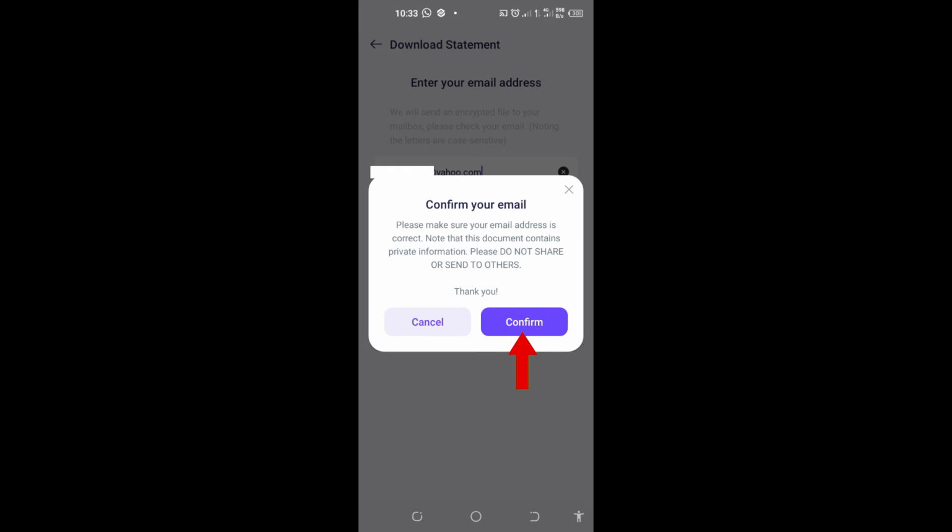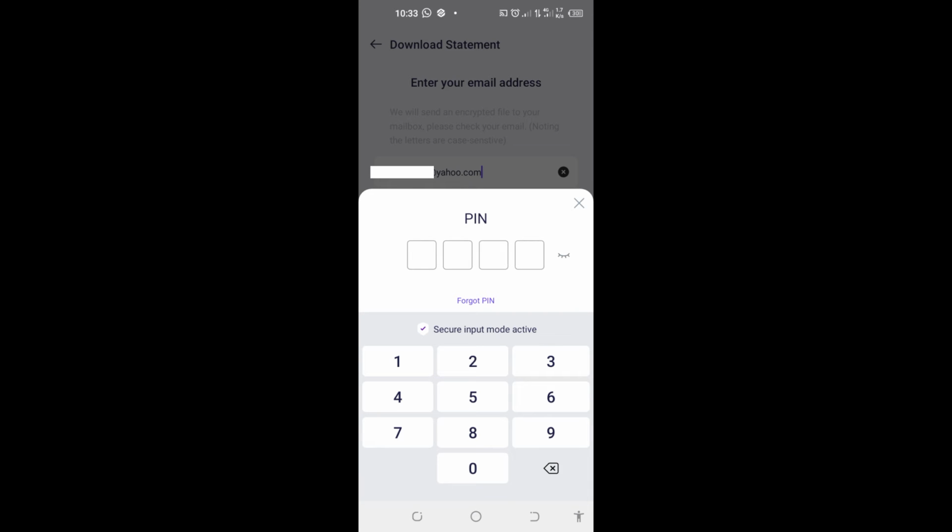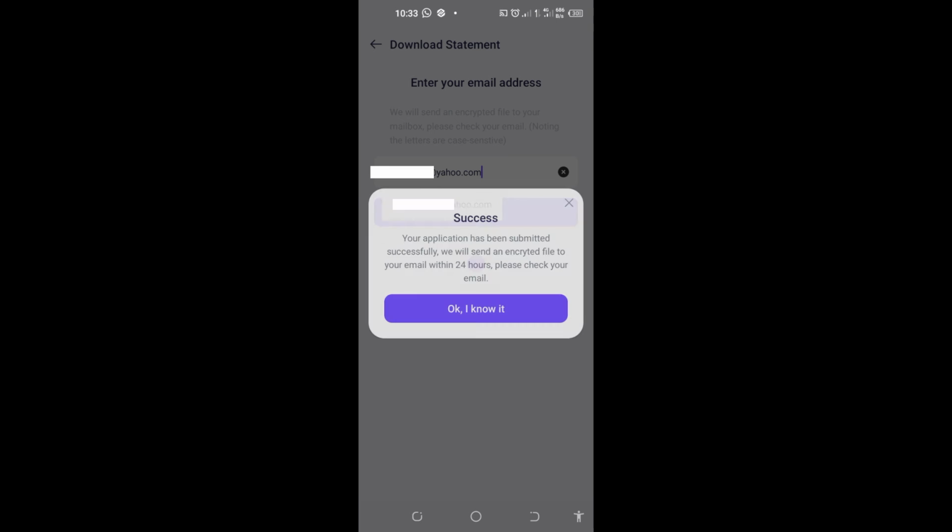Now confirm your email address and tap on continue. So it asks you to put your PIN to confirm your account ownership, and we'll just come here and tap my PIN and it will go automatically. You can see success, right? Your application has been submitted successfully, so my bank statement has been sent to my email address.